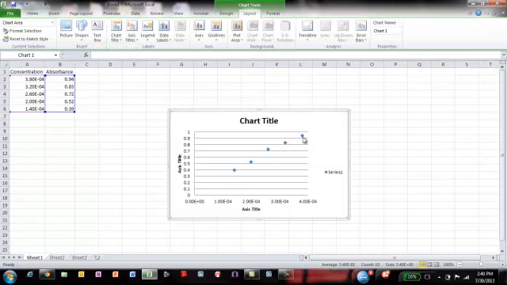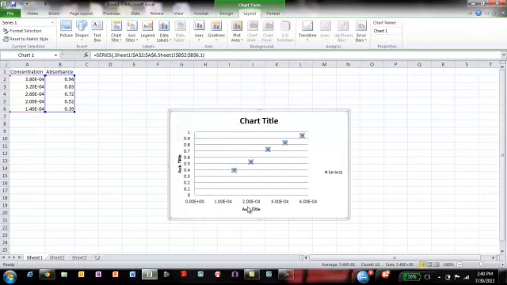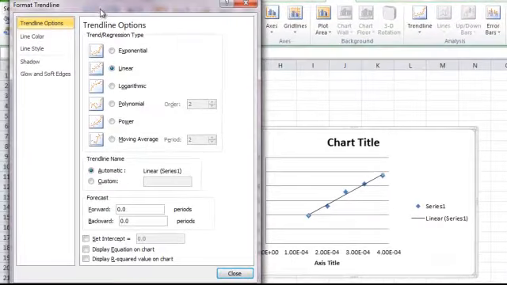make a trend line or a linear regression. If you select your data points themselves and right-click, you will get a menu, and down here it says Add Trendline. So you have all kinds of options that it will do regressions for, but we typically do linear regressions.